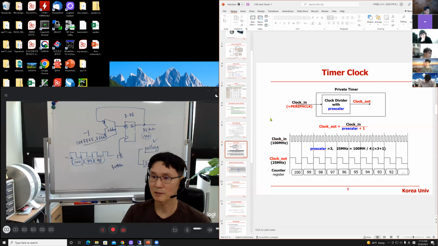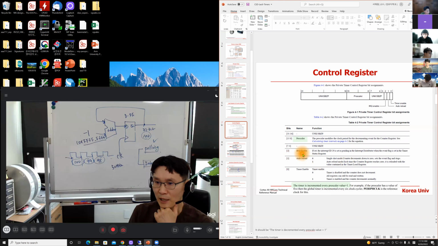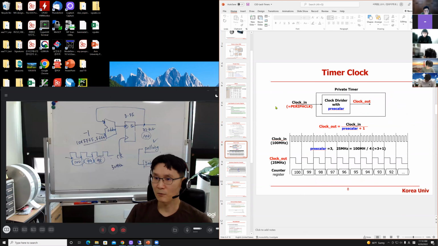Very simple, right? And look at this. Second bit, IRQ enable, interrupt enable. You enable this bit, then an interrupt will be generated. And the first bit, auto reload mode: single shot mode or periodic. 0 is single shot, 1 is periodic. Simple. Timer enable, you are enabling the timer. You have to enable it, so that is one. That's it. It is that simple. And one last thing.